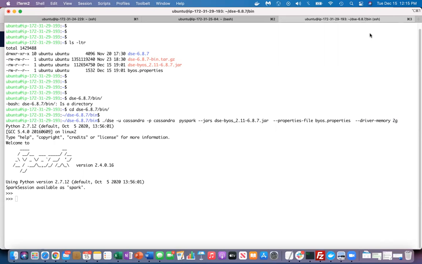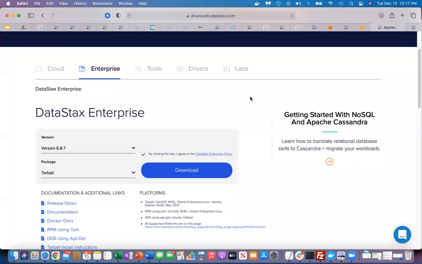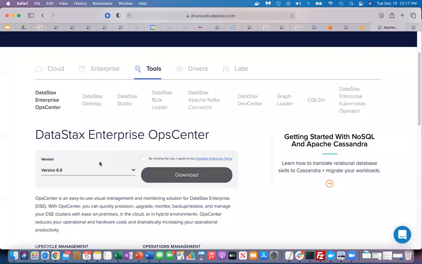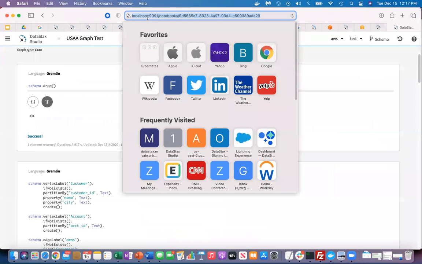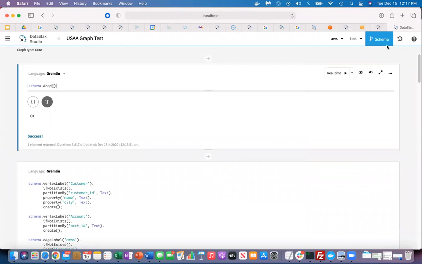Okay, so in order to create the graph schema, what I need is a studio. And to get the studio, I went to tools, and here in the tools, you have DataStax Studio. So I have downloaded the studio software, and again, there's nothing to install in this software. It's completely Java based. So you can just start it once you have the right version of Java. I have already downloaded it, and you can see here Studio is running locally on my laptop, which is localhost 9091. And this is basically a Studio browser.